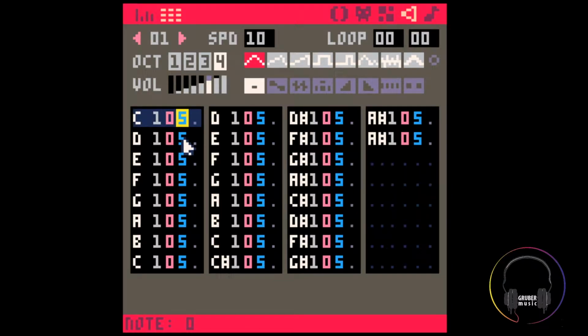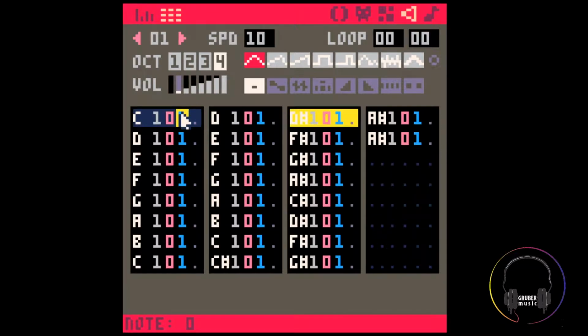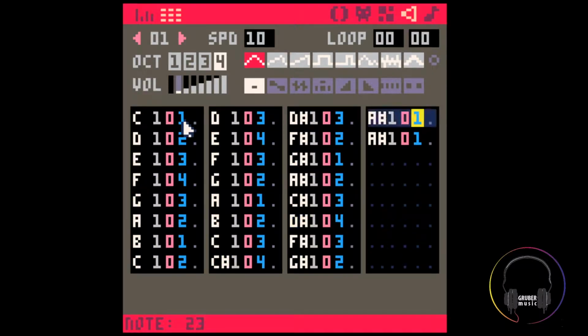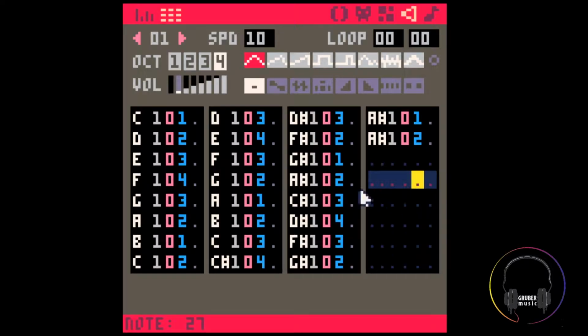The blue numbers represent volume, so I can shift click up here to change the volume. Or again, I can move the cursor to that column and input them manually. And you can see that little wavy thing visualized down here. The last column is the effects column.